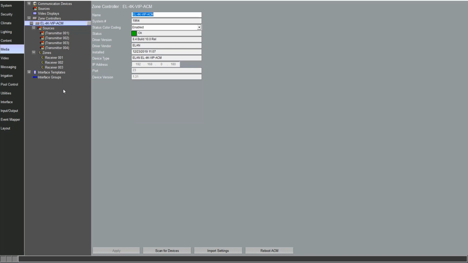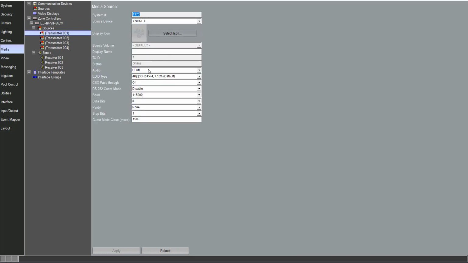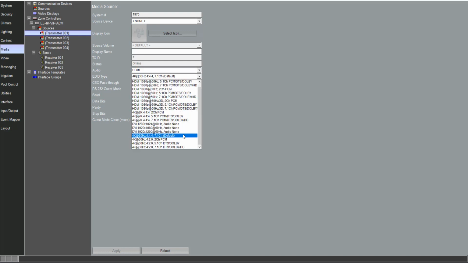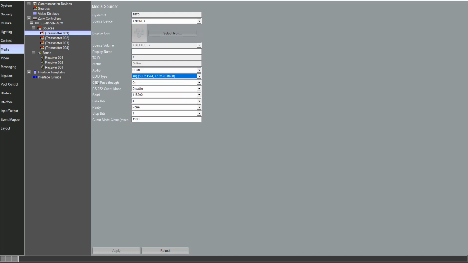From here you can select each transmitter unit, select the audio, so whether it's HDMI, analog or auto for each transmitter unit, the EDID for each transmitter unit as well for the attached sources. You can turn on CEC pass-through or disable that, and also set your RS-232 guest modes.